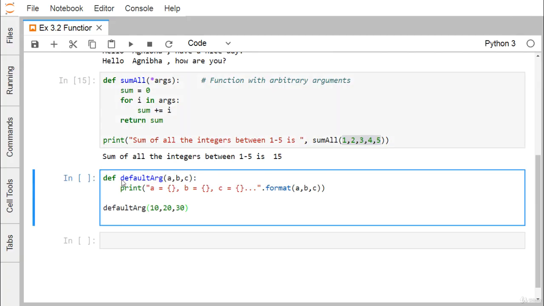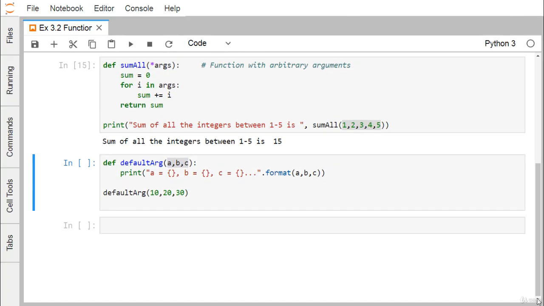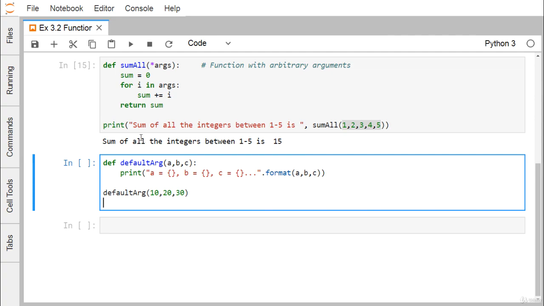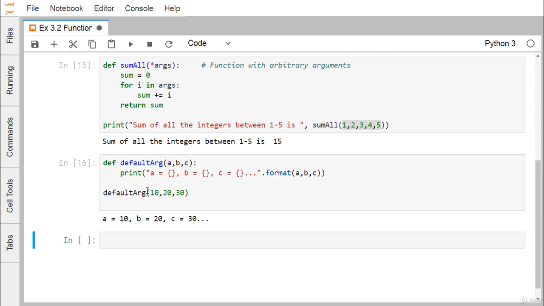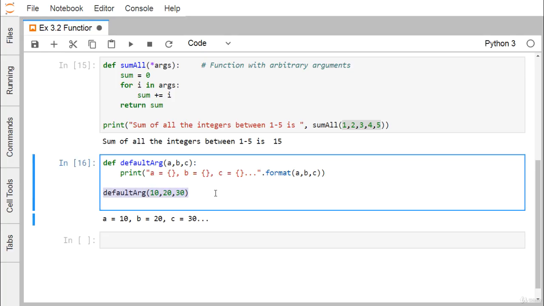Now let us go for this particular method. Here the method name is default argument. It has 3 input parameters a, b and c, and their values will get printed. So default argument has been called with these values 10, 20 and 30. Now let me execute it. I'm finding A is equal to 10, B is equal to 20, and C is equal to 30 here. Now I'm making some changes in my code.